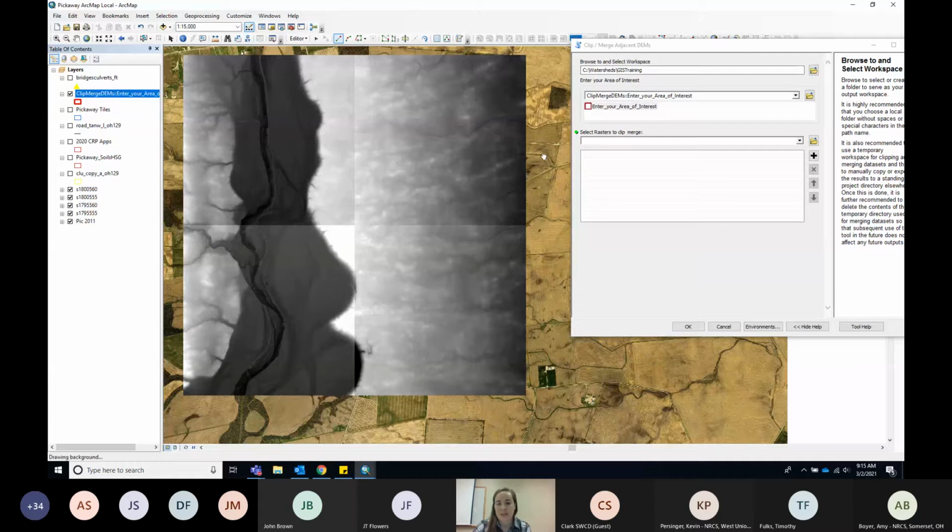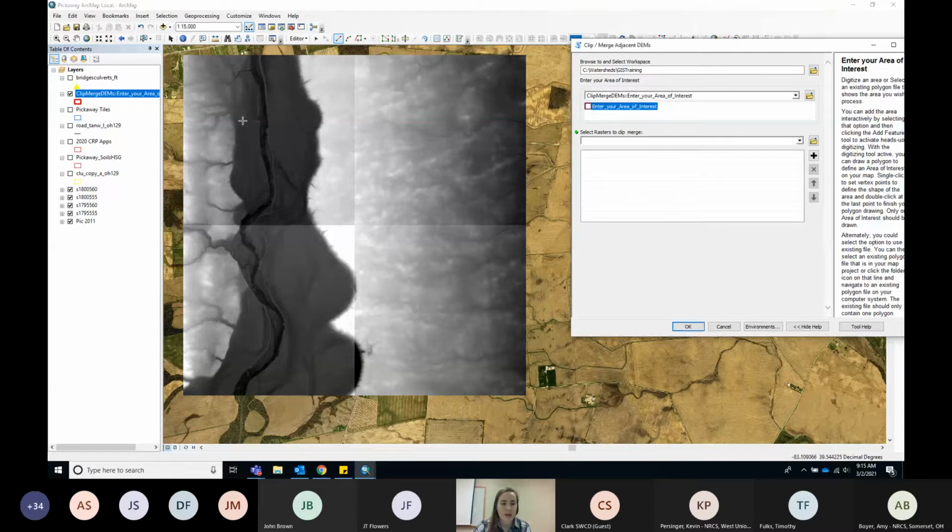So then the next step is you'll enter your area of interest. So I know I want to be for this waterway here. I want to find the watershed for it. So I know that this is going to be outside of my reach. So I'll just make a box here.